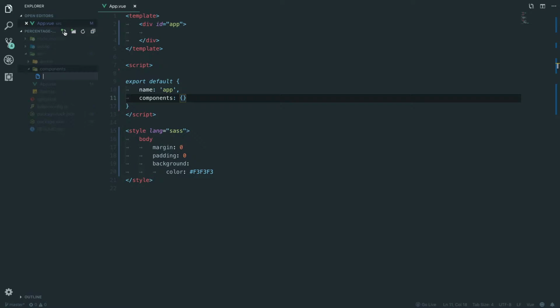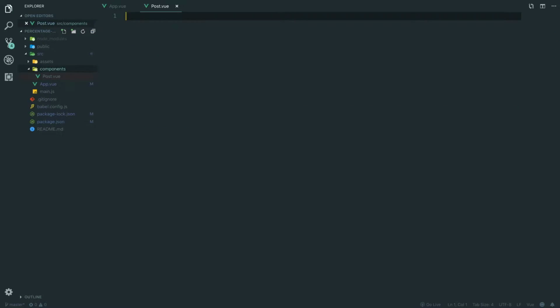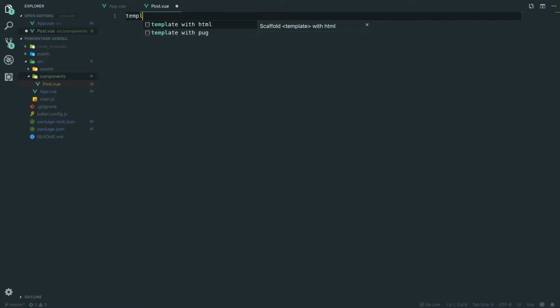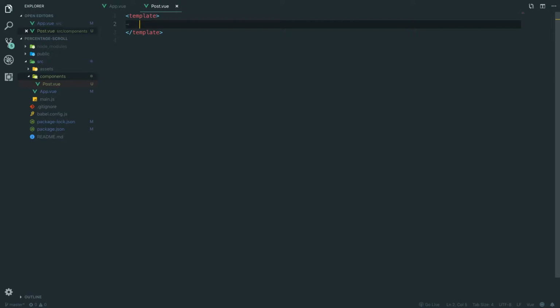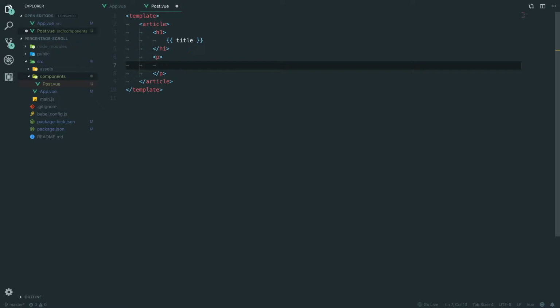We're going to create a new component called post.view, because we're going to be creating posts essentially, and we're going to be using template, obviously. And in here we're going to call an article tag, and inside the article tag we're going to put a P tag or H1, which is going to be, let's say, the title. So we're going to pass through a title, and then the paragraph, which would be the content.